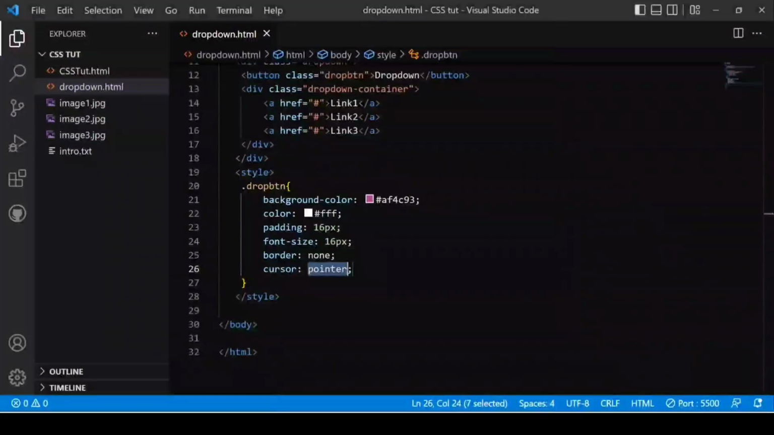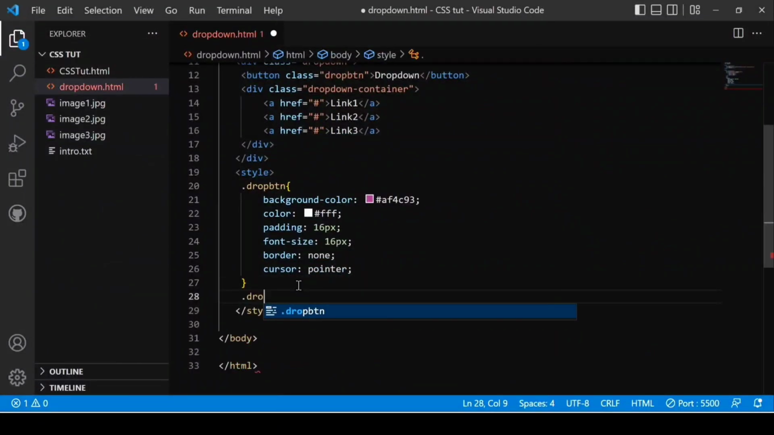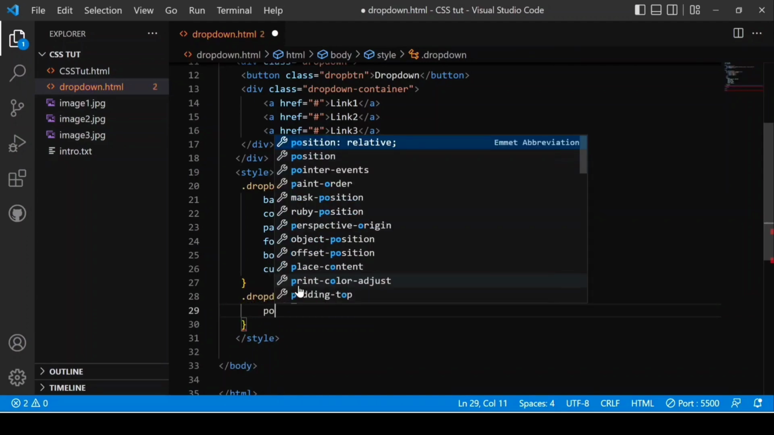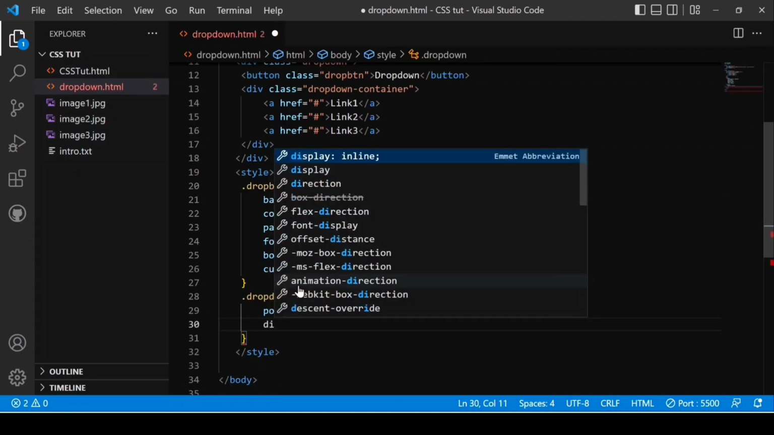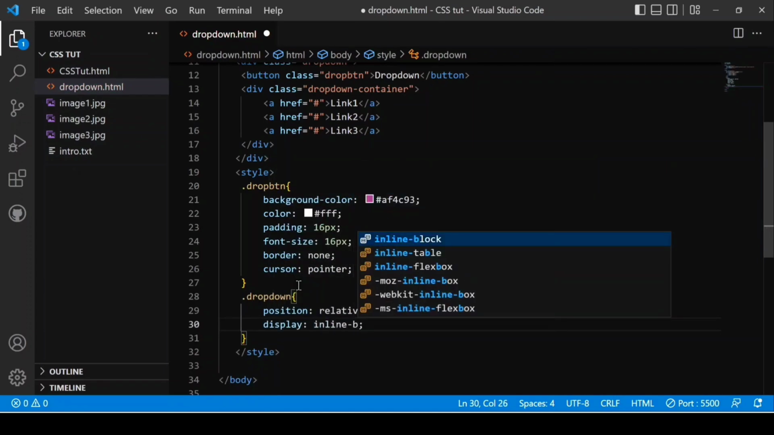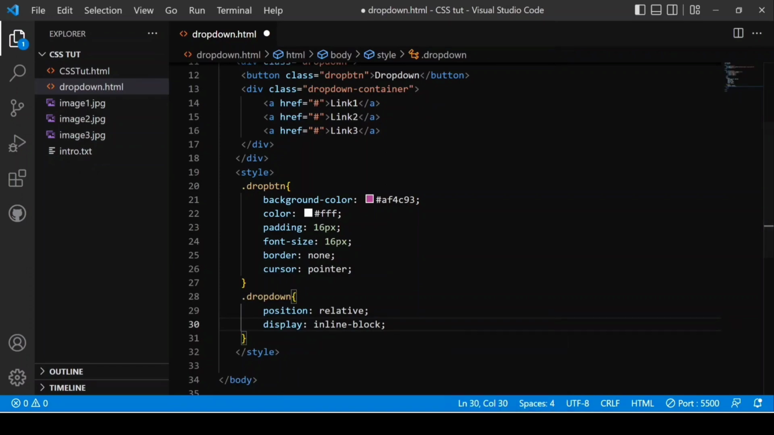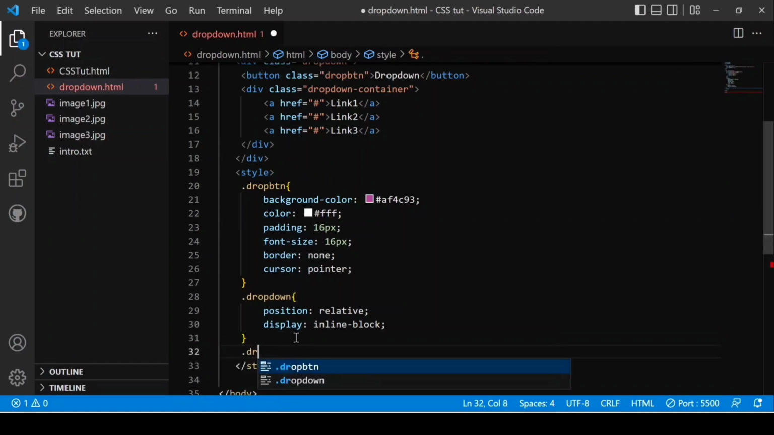Okay, and after that we style our dropdown, not btn, dropdown. In dropdown we first provide position relative, and then display inline-block. Let's see the change. There is nothing changed.